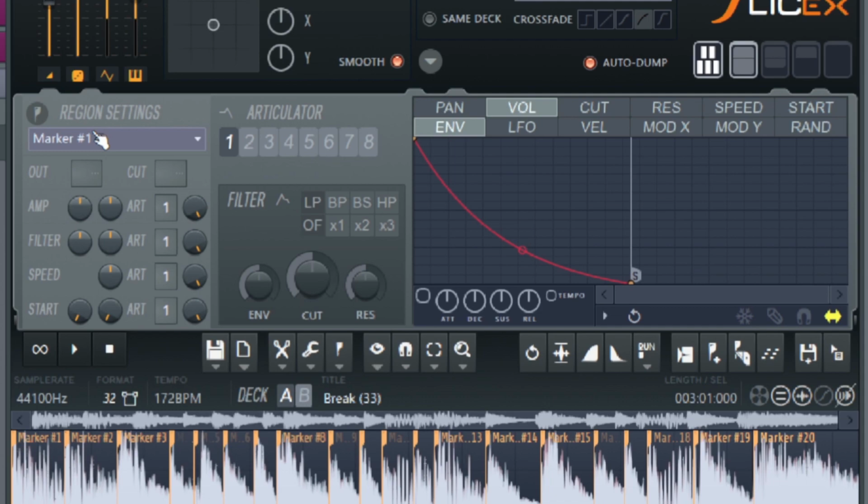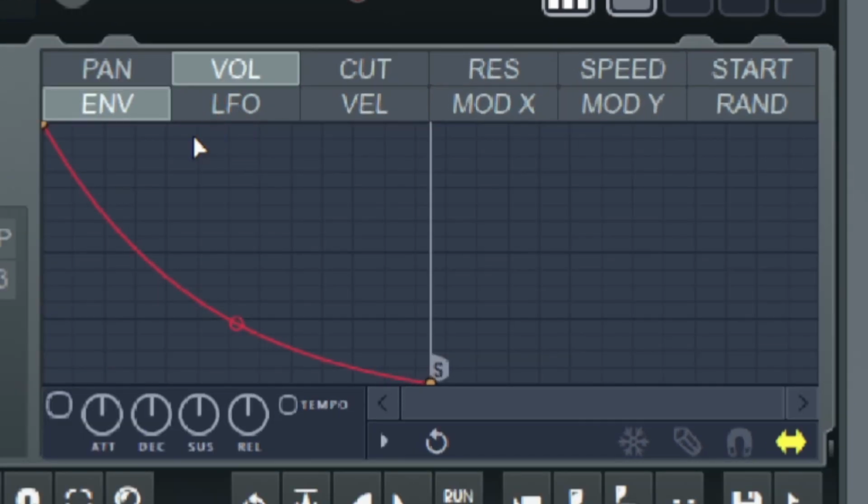In SliceX, all the markers are accessible from that list and individually modifiable. Each marker has its own articulator assigned, and by default, all the markers are assigned to the first one. An articulator can be treated as a set of individual filter and envelope settings that are later assigned in that matrix. Since all the markers are assigned to the first articulator, we only have to adjust one volume envelope to create a fade-in for all the markers. Let's turn on that envelope and adjust it.